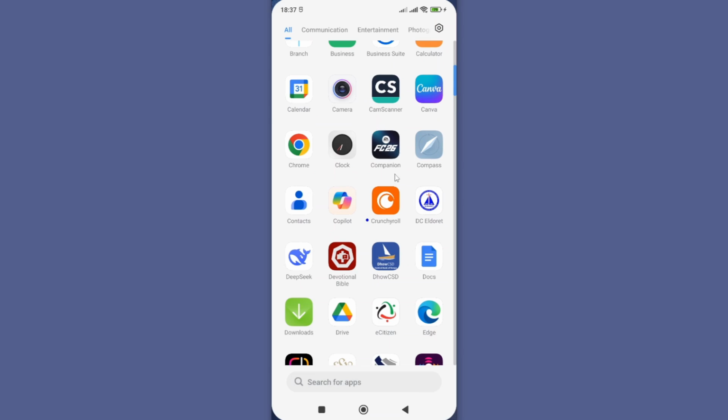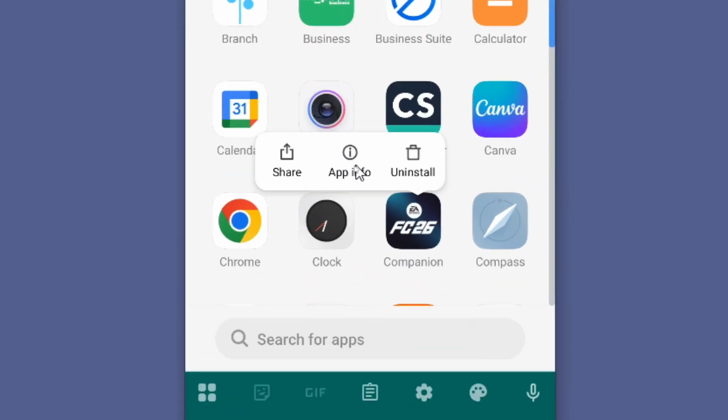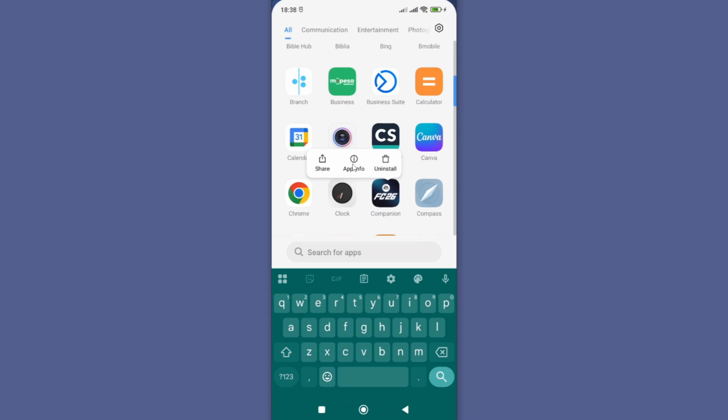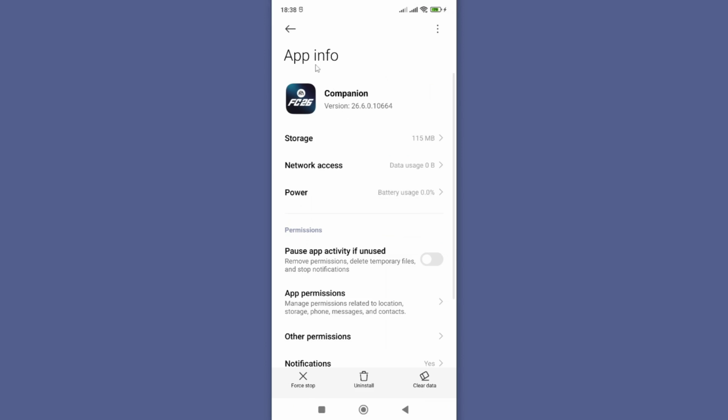Now to achieve this, you need to access the app info page. For that, just long press on your app if you are on Android and you should see App info. If you don't see this, you should see the name of the app or even a settings gear just around here. Tap on any of these to access the app's info page.